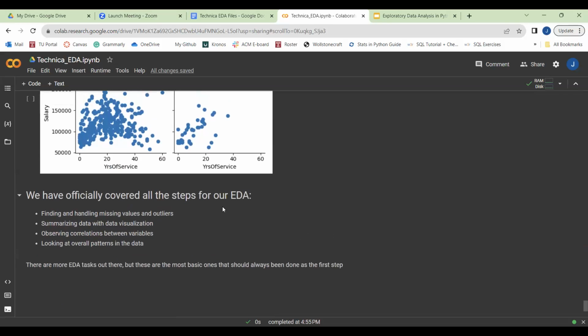And basically that completes the EDA. We handled all the missing values. We summarized the data with data visualization. We got rid of the outliers and observed all the correlations between the variables.